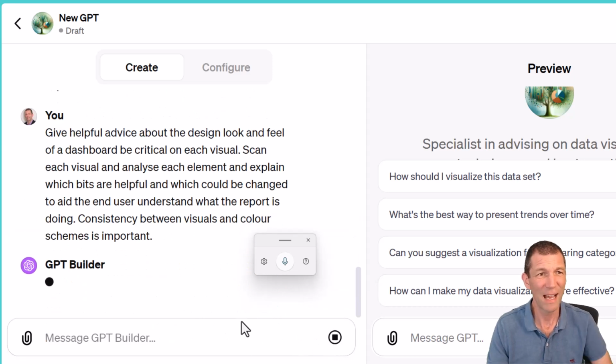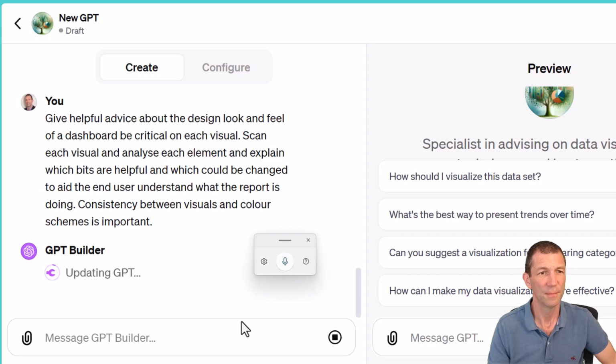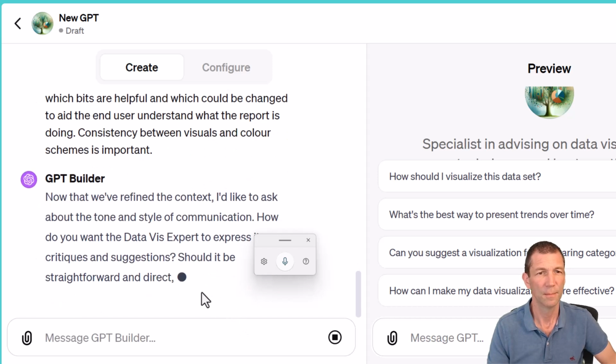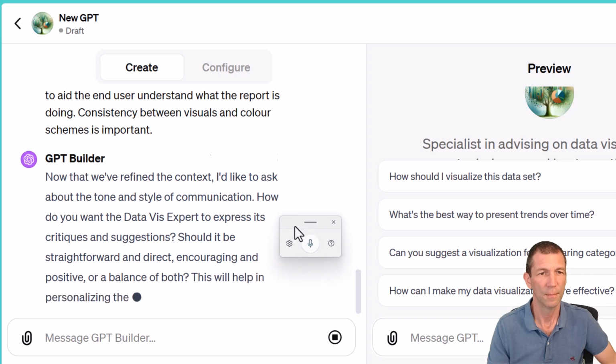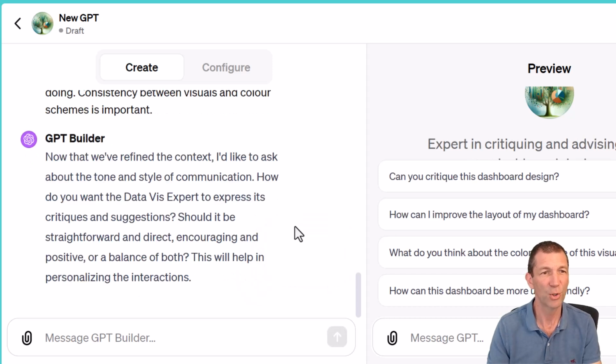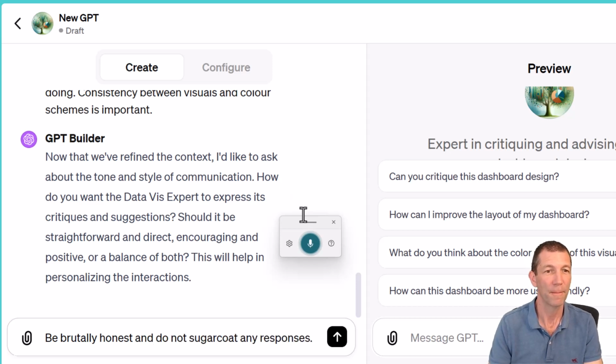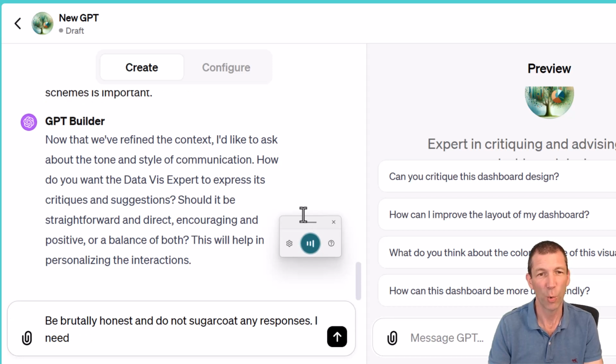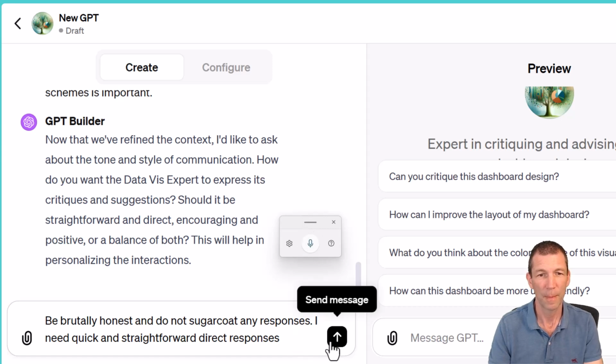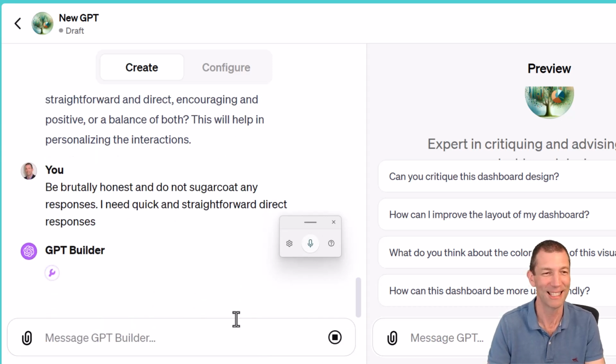All right, so let's see what that does. Okay, so it's then asking me how should it communicate, what style. Do you want to be direct, encouraging, positive? Look, I'd like to be brutally honest. Be brutally honest and do not sugarcoat any responses. Full stop. I need quick and straightforward, direct responses. Okay, let's see what it says.